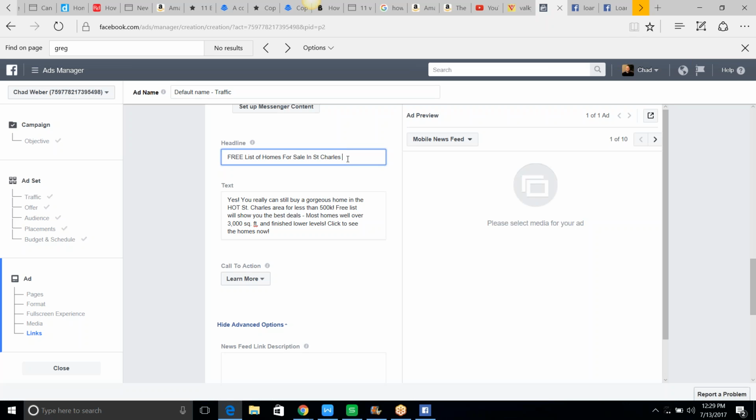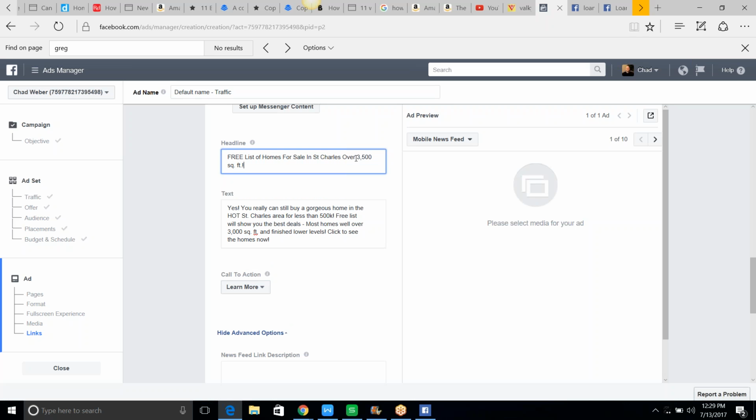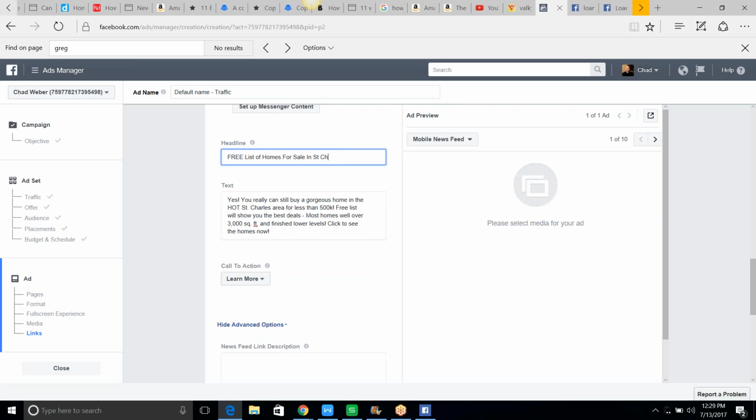So in that case, I would do free list of homes for sale in St. Charles over 3,500 square feet. So now I'm focusing on size. So I might even bump that to 4,000 or 5,000 if I'm wanting to appeal to individuals in the luxury market. Or free list of homes for sale in St. Charles. How about this?